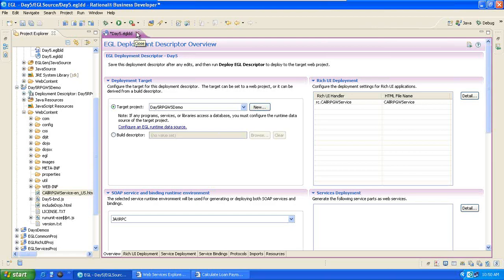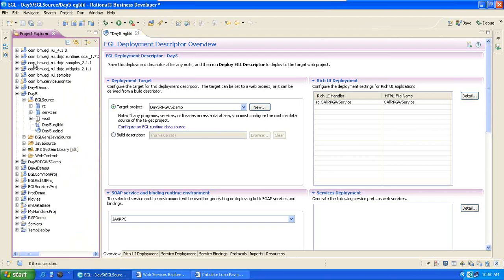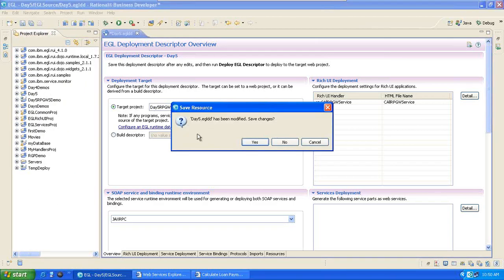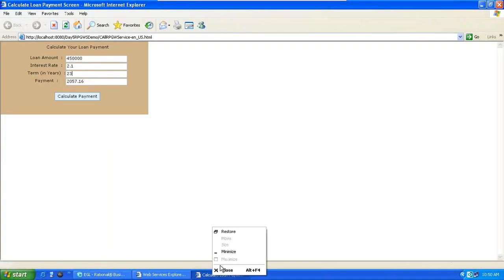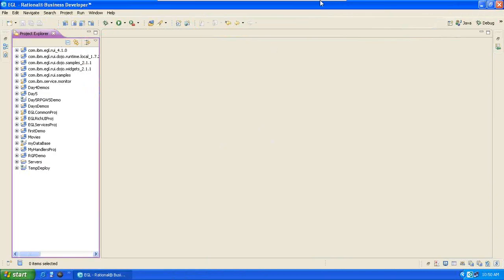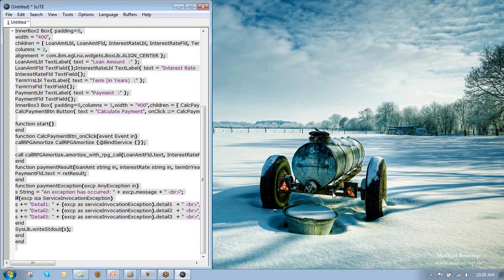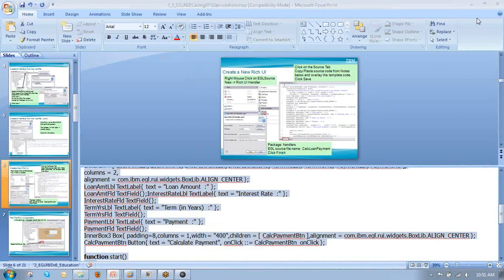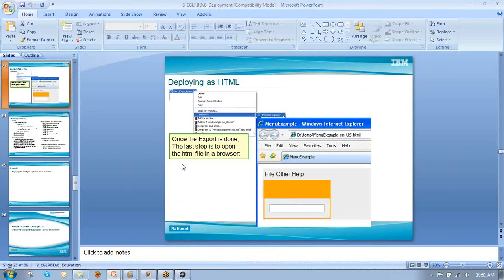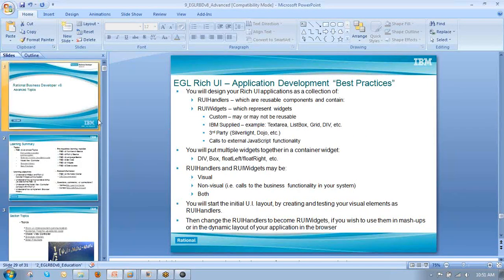Now let me go back to our slides and see. Do I have any other questions? Please go ahead. I have 10 minutes remaining. I will try to cover another topic. It's a bit of an advanced topic where we will see how we can have some more dynamic functionality available inside of our rich UI handlers.